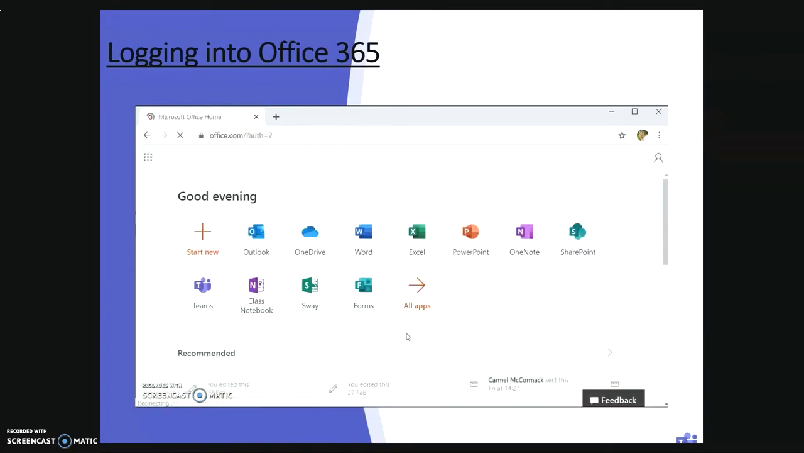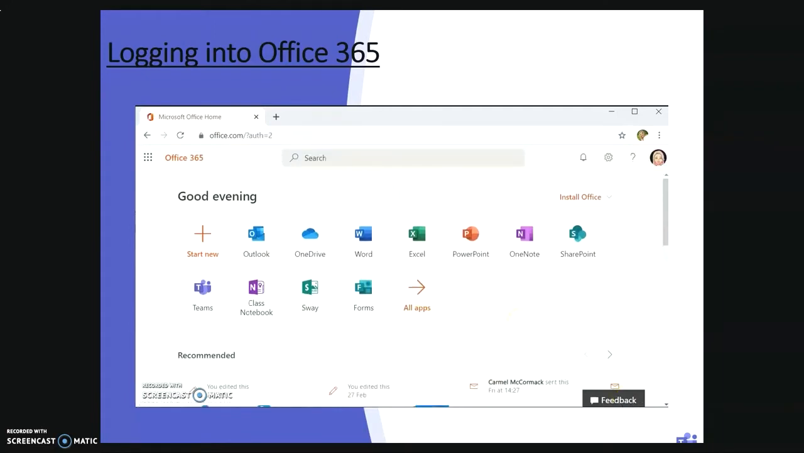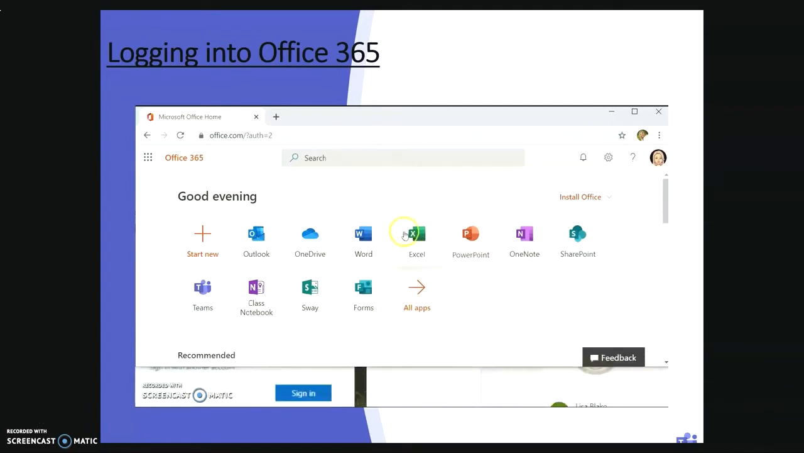Once you are logged in, you now have the option to look at any of the Office 365 applications. These are all available to you to use. If you want to check your emails, you simply click on Outlook. Outlook will then open and give you the opportunity to look at new email coming in to your inbox.